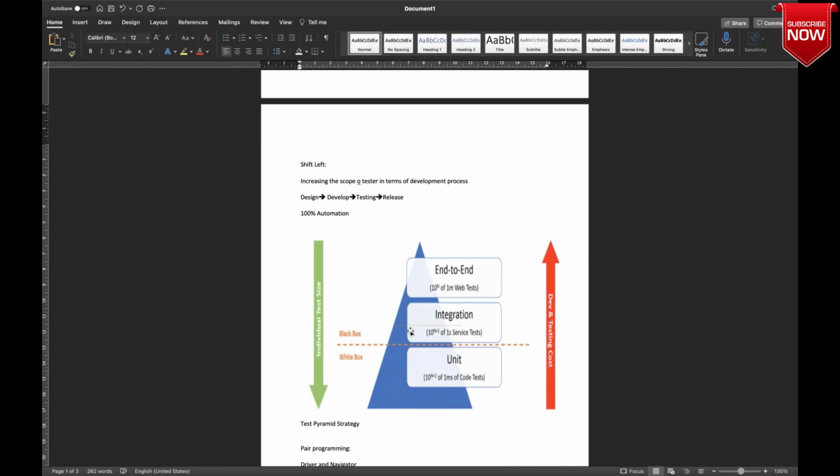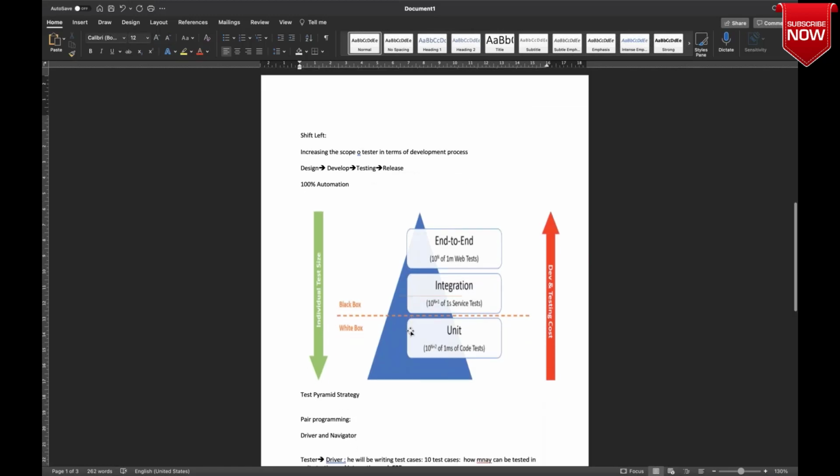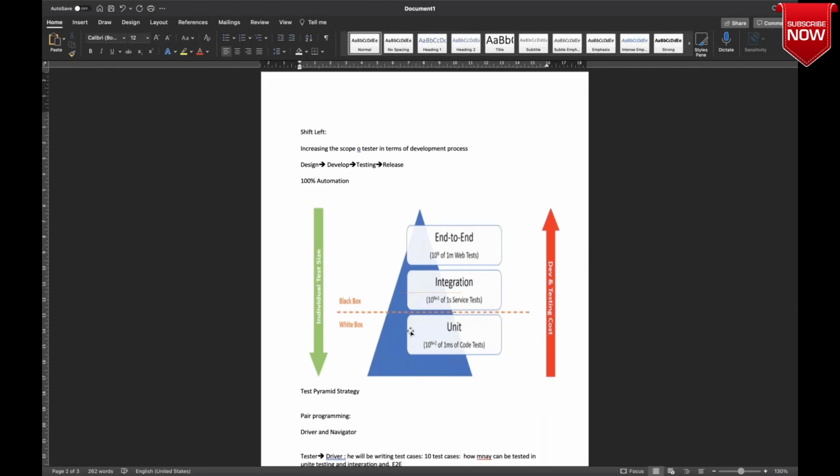Are you guys clear on this? I know I have confused you guys, but I just want to make sure whether you guys are clear on this shift left and 100% automation, pair programming concepts, and all those things. Sir, in TDD, real time, are we following the same shift left process and all, sir?